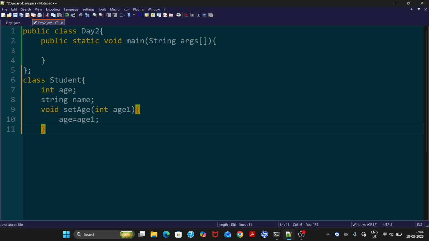And our setter function is done. Next comes the getter function, and generally for a getter function we have to return something because we are printing something. So for returning age, we obviously have to give an integer return type, which is getAge. And here we need not pass anything as a parameter. It will simply return the age, which is return age like this. And our two getter and setter functions are ready.